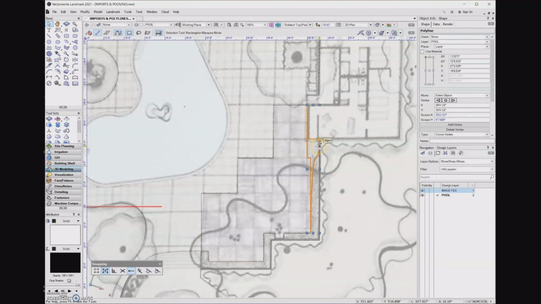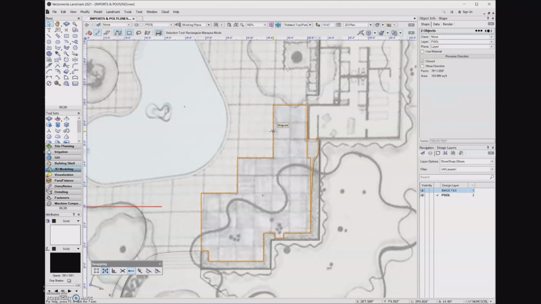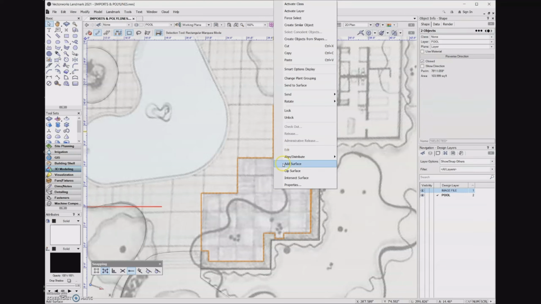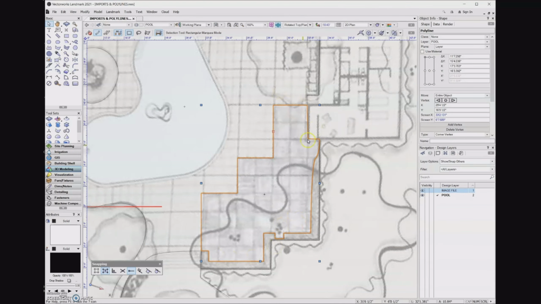I have this new polyline that I just created selected already, so hold down Shift and click that original polyline that I was making, and then right click for the context menu, Add Surface, and now I have this shape that, if I were only using the polyline tool with all of the different vertex modes, would have been really complicated to click an outline for.